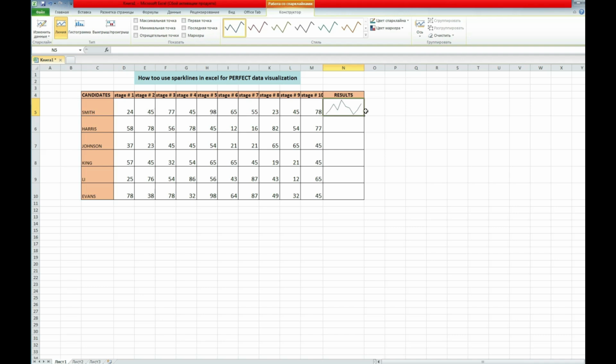Here we have a sparkline. We can change its color, line width, adjust the contrast of peak points, marker color. Now I will customize it as I like it.